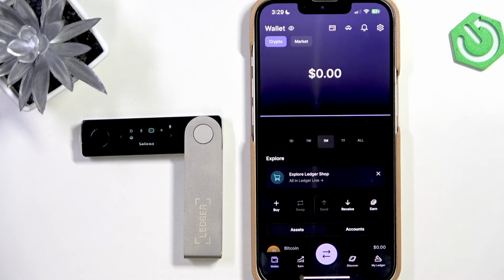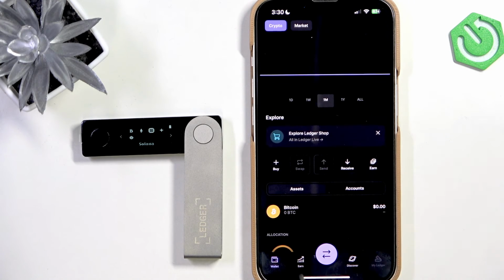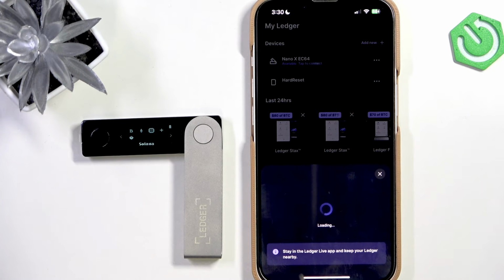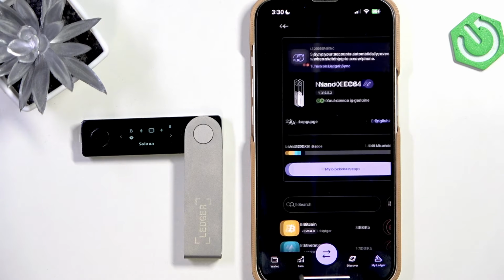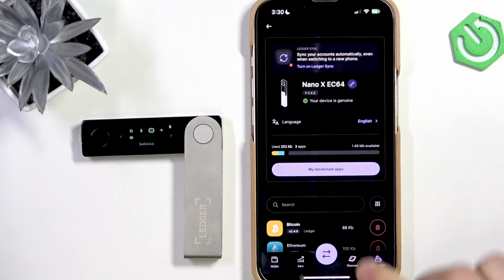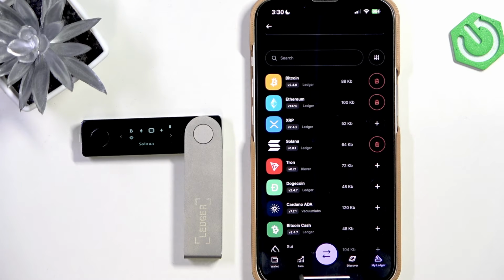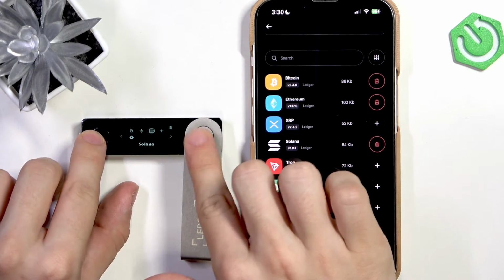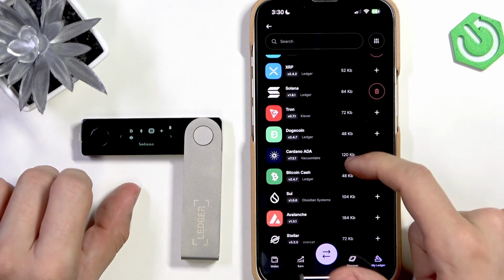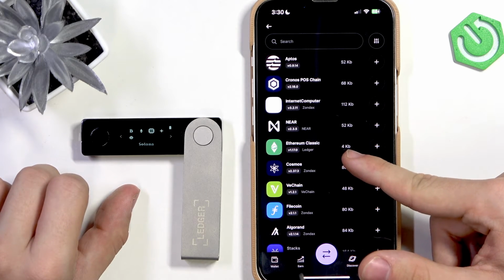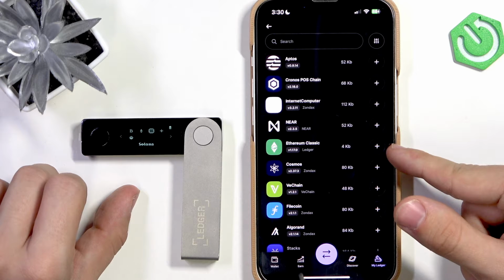But I'll be showing you the mobile app, so let's first go to My Ledger, then go to your Nano X to make sure we are connected. Yes, we are. So now let's also make sure that you have the app for the asset that you want to receive. I want to receive Solana. You can see I have it. But if you want to, for example, receive the Ethereum Classic, you'll need to click on plus to install it first.